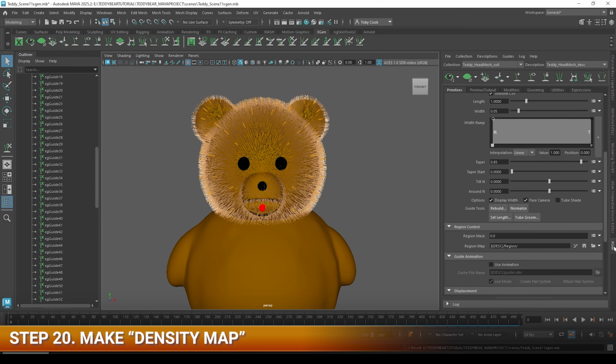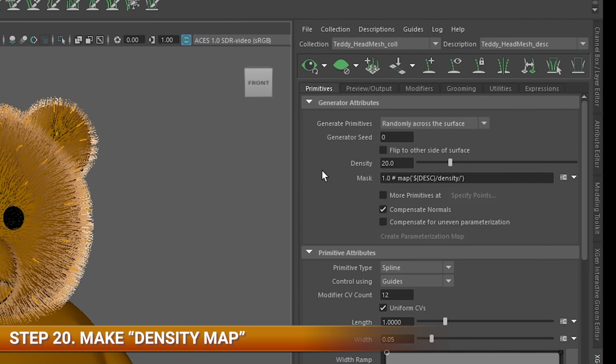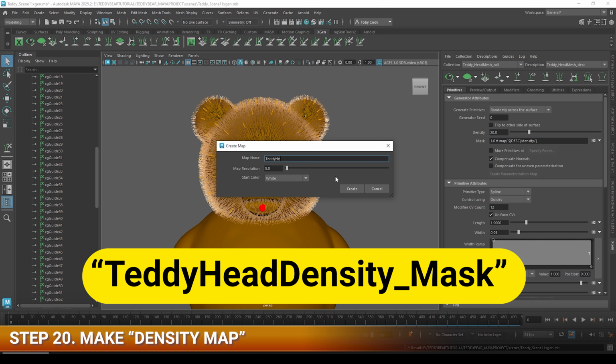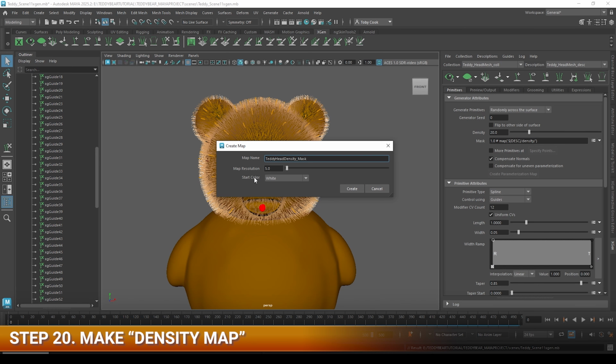Now in the XGen tab, in the Primitives tab, under Generator Attributes near the top, you'll see a mask option, and to the right of mask, you'll see a downward triangle. So click that, and then click Create Map. In the pop-up, change the name to Teddy Head Density_mask, and leave the map resolution, leave the start color as white, which means the entire map will start with having full density, and then click Create.